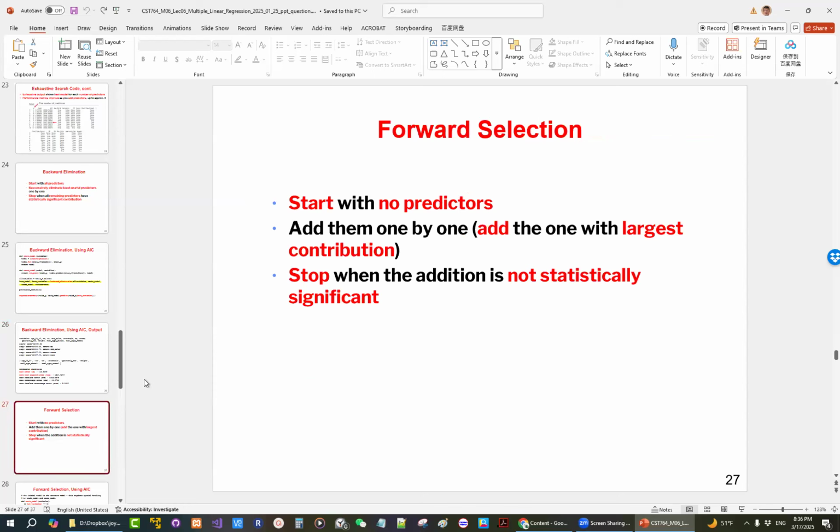Okay, the third method is forward selection, starting with no predictors. Every time we just add one variable that has the largest contribution, and stop when the addition is not statistically significant. I mean, we'll stop when the IC score will not reduce.